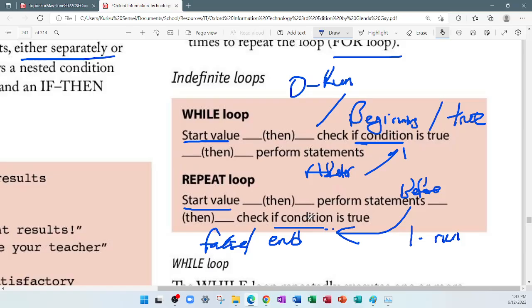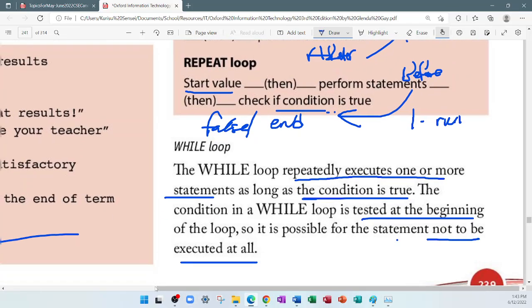Alright, are you guys following on the main differences there? Yes, sir. Alright, so let's look at some examples of them now.